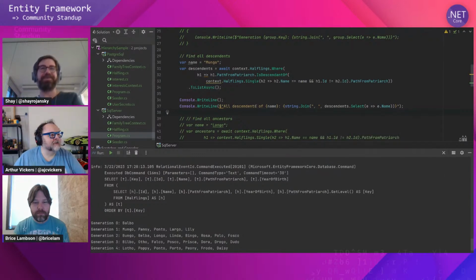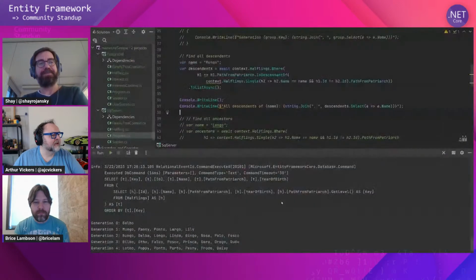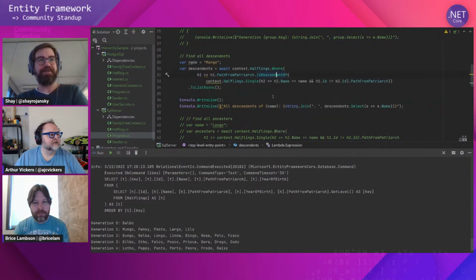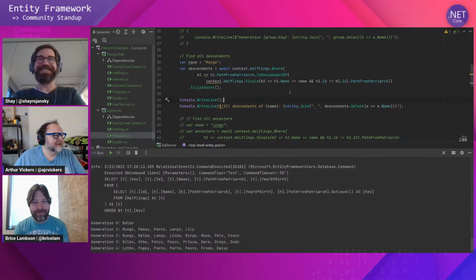Okay, so I want to find all the descendants. Given Mungo, let's find Mungo. Mungo's got a big load of descendants, and I want to find all of them. SQL Server has a function on hierarchy called IsDescendantOf. It will tell us that the hierarchy ID you're looking at is a descendant of the one that you passed it. Anyway, I may have put that backwards when I was talking about it.